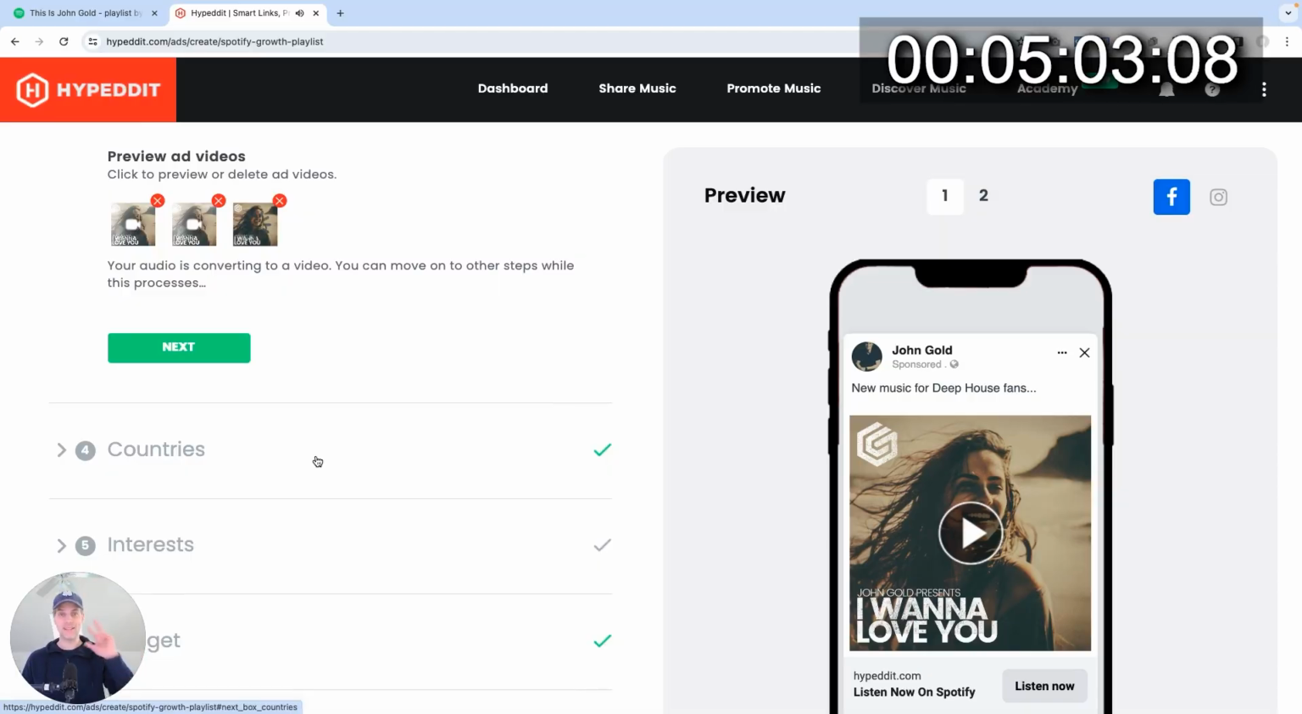So I selected 3 audio snippets, all different parts of the song, and they all start slightly differently. One has a vocal at the beginning, the other one has more of the piano at the beginning. The third one has drums, a drum build-up in the beginning. So I like that. That's what I'm going for, variety.